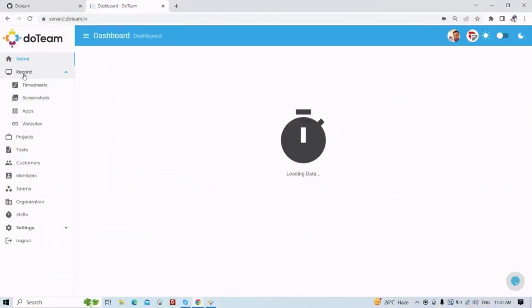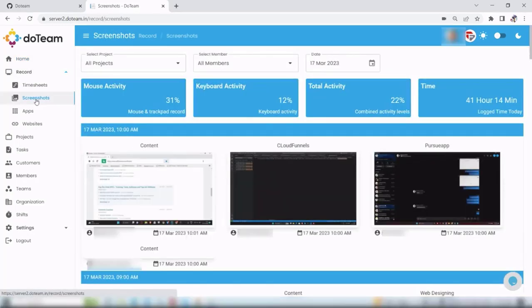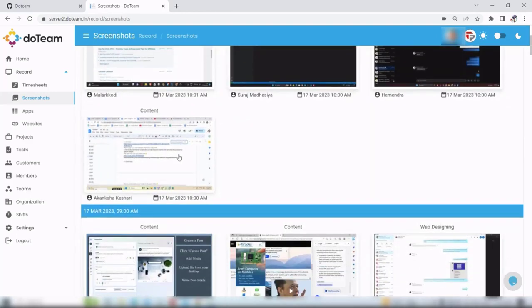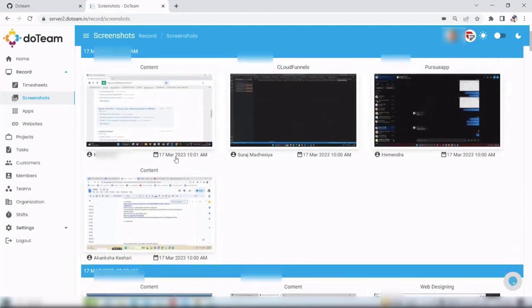First, click on Record on the left sidebar. Then, from the drop-down, click on Screenshots. Now, all the screenshots of the members will be shown here according to pagination, like the current date, all members, all projects. The date and time will be shown in descending order.